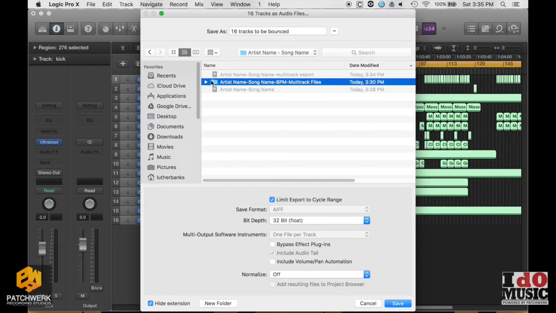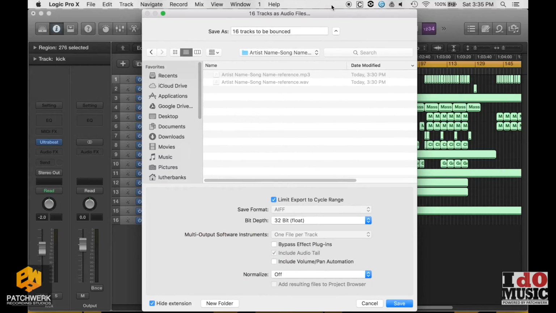Make sure that the files are going to the right location. Check Limit Export to Cycle Range. Bit depth should be 32-bit and Normalize set to off.